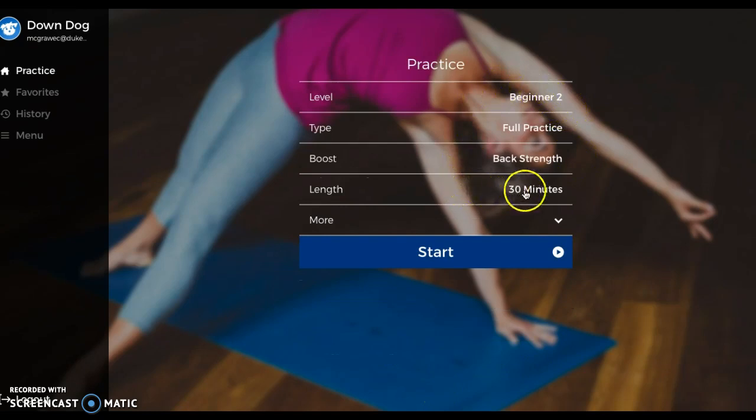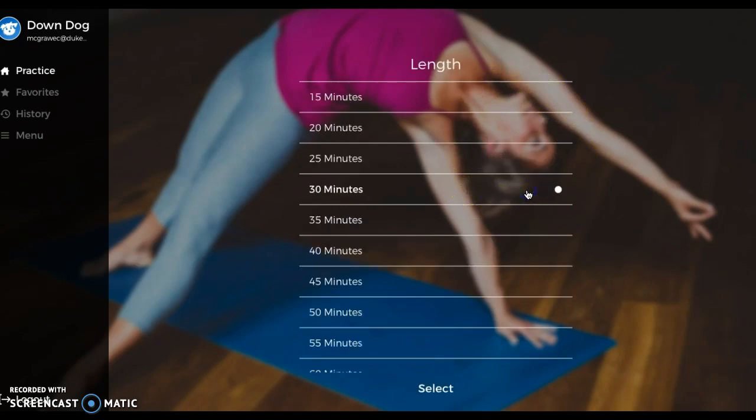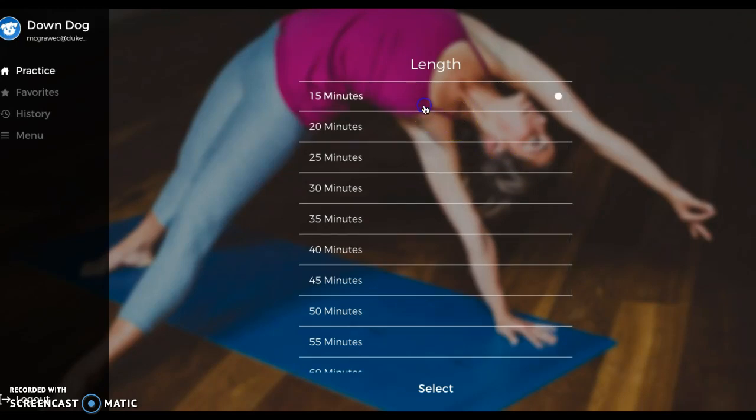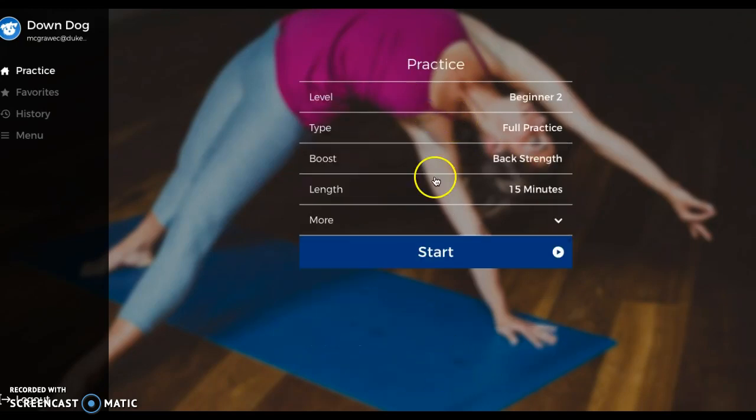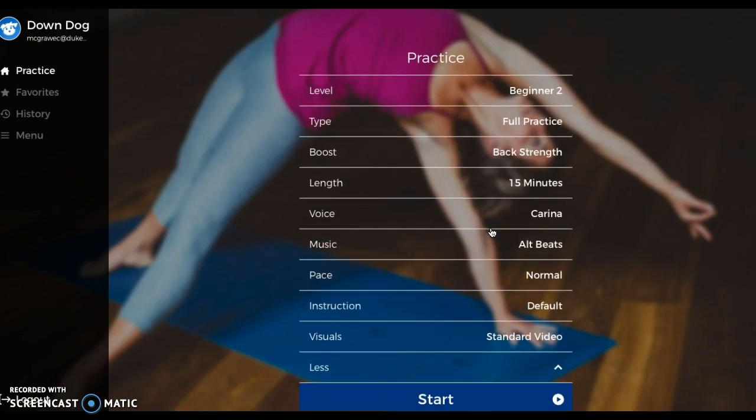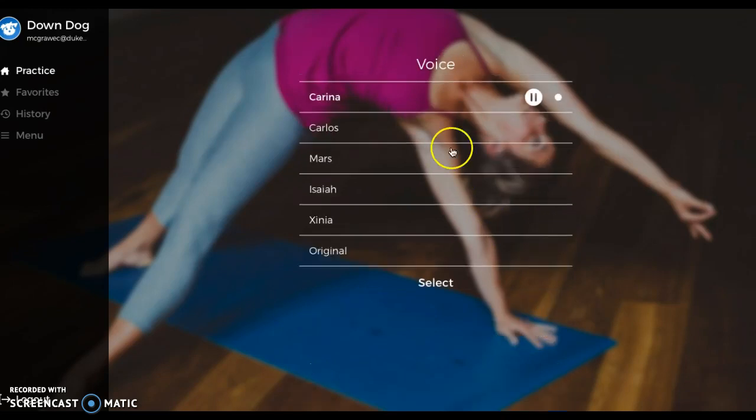And then you go through how long you want this to be. So let's say you just need a really quick workout. You don't have much time in your day, so we'll do 15 minutes. And then you can go through the More tab. So this tab, it gets even more specific. So you can choose what type of voice you want to hear.